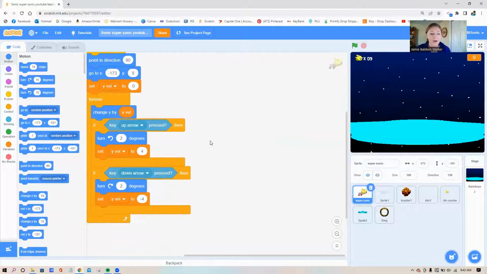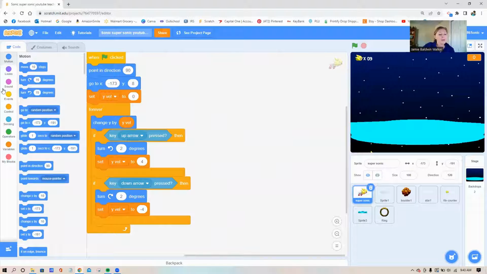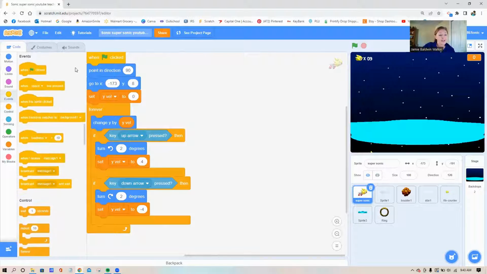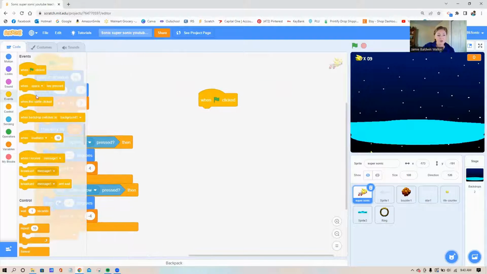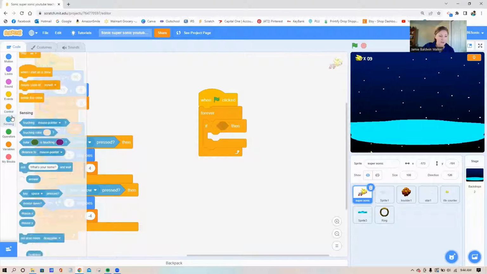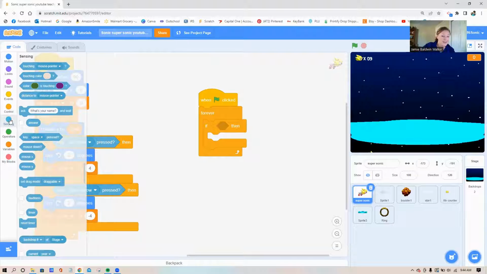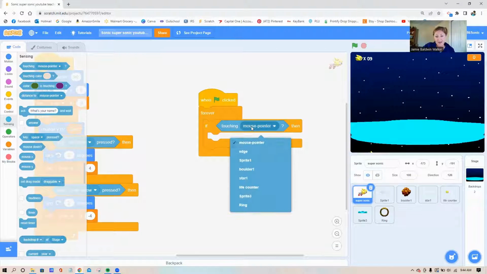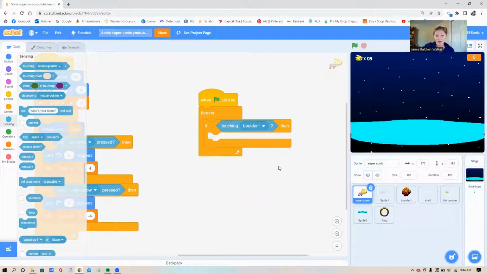So let's go on to our Sonic sprite and go ahead and grab a green flag and place that out there by itself. We're making a new line of code here and a forever loop. And we'll also need an if-then loop. Okay, now we're going to say if touching a boulder, then what happens? So inside the shadow right here, we need a touching boulder block. So go to your sensing circle, grab your touching block from the very top, and instead of mouse pointer, switch that to boulder 1. Okay, so now it says, if Sonic touches boulder 1, then what happens?